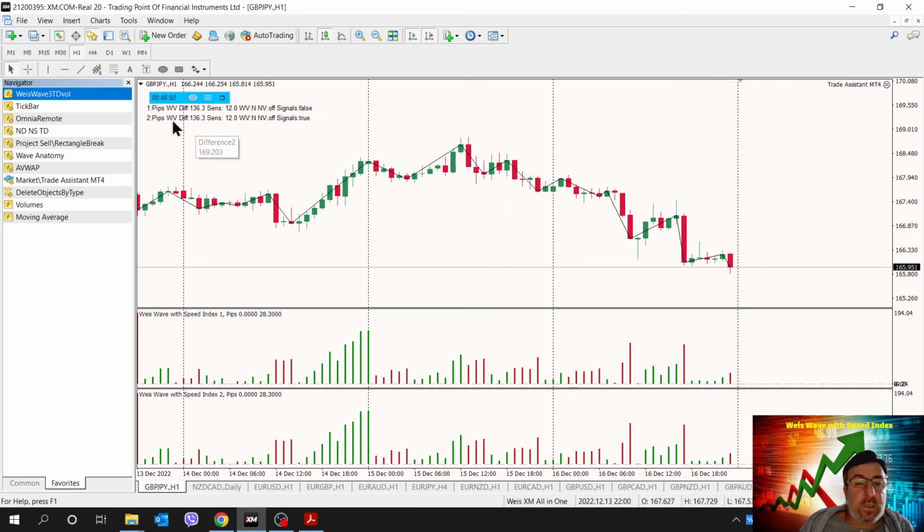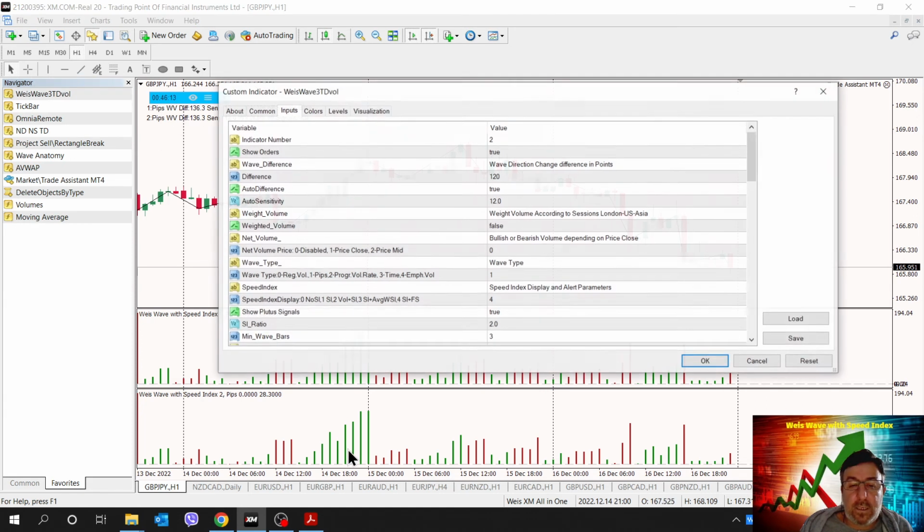Okay, what did I do? I did something wrong here. Okay, that's good. It's for you to note. As you can see, it says pips and pips. So even my second indicator has pips, and I want it to be volume. So mistake. And I will put 0 here.